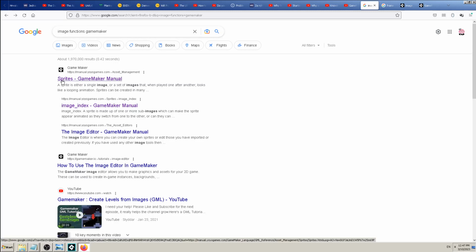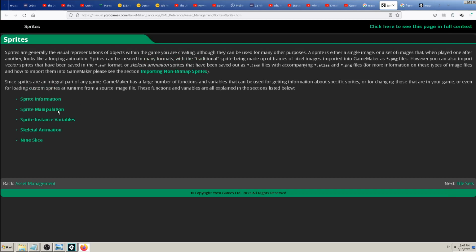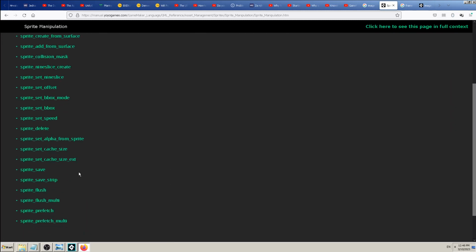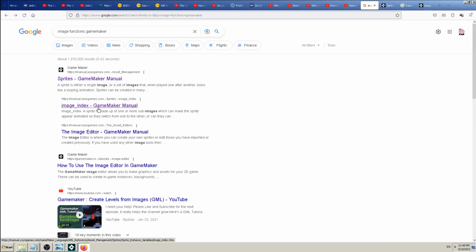So the first result was sprites. Cool, I opened that and got the manual with GameMaker guys teaching me how to learn about sprites and how to manipulate. Okay, I need this one, sprite manipulation. Cool. And you run into the functions, into the variables. Sprite exists, add, replicate, duplicate, and so on. So many things to learn and experiment with. I don't need those, I need this one, image index, but actually it was the second result, so I would find it easily like that.